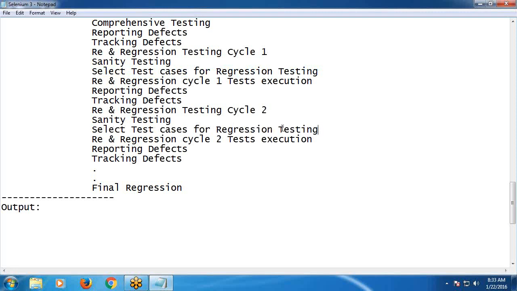Every time, selection is required for every regression cycle. Select test cases for regression cycle 2, regression testing cycle 2, select test cases for regression testing cycle 1. Now observe, Madhavi.